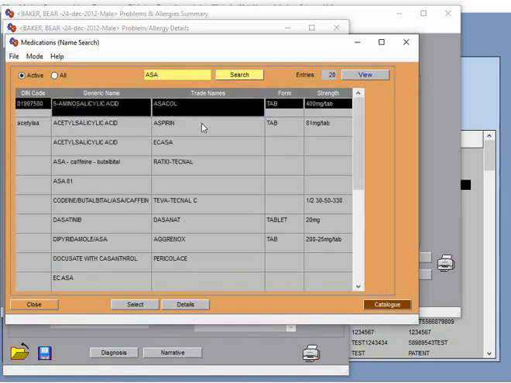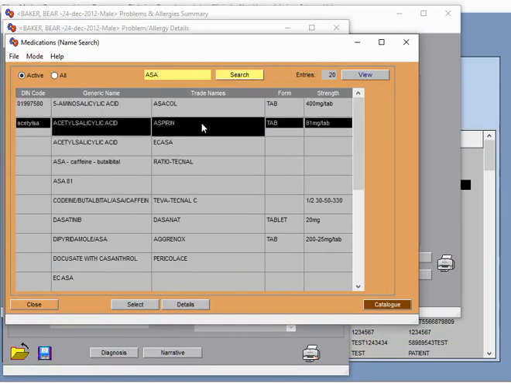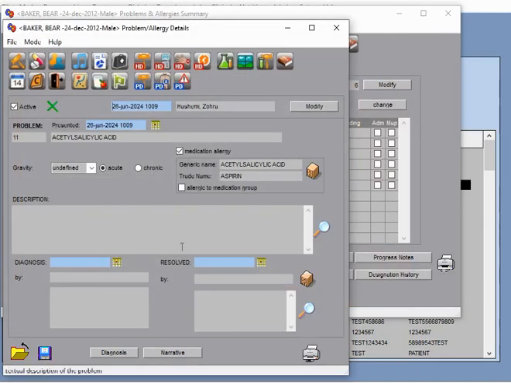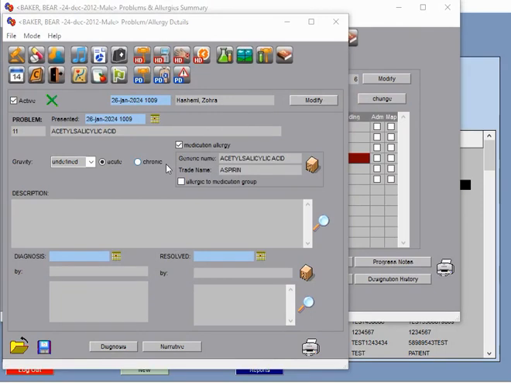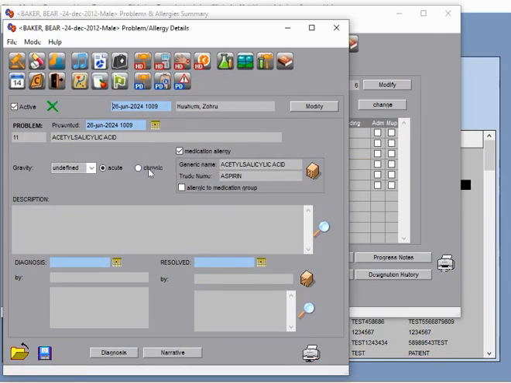So our patient today is actually allergic to aspirin. Once you've found the medication you are looking for, highlight it and then click Select. And you'll see here that it auto-populates the generic name and the trade name in the box here. And the generic name also gets auto-populated up here. Next, you want to identify whether it's a chronic or acute allergy and set the gravity to alert to ensure that this shows up on the alert screen at bedside.